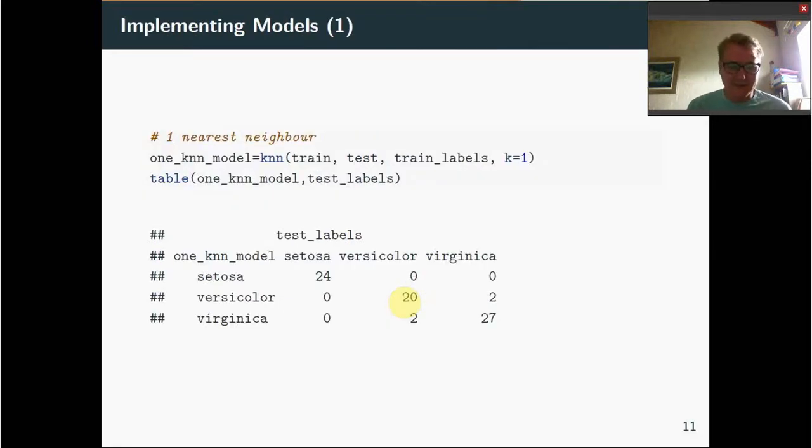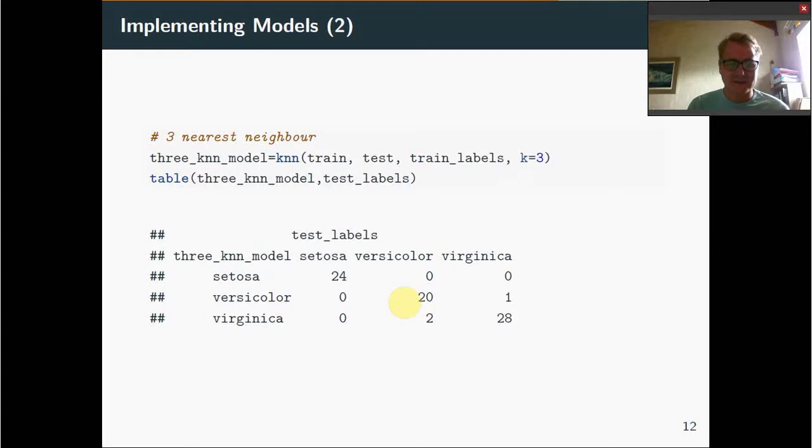When we finally implement our results, you can see this compares the test labels to what our model predicted. And you can see the model is very good at guessing the Setosa species, whereas there are some odd mishaps in classifications of the Versicolor and Virginica species respectively. So when we increase that to 3 nearest neighbors, you see Setosa still gets labeled 100% correctly all the time, but there are mislabeled Versicolor and Virginica species according to this model.